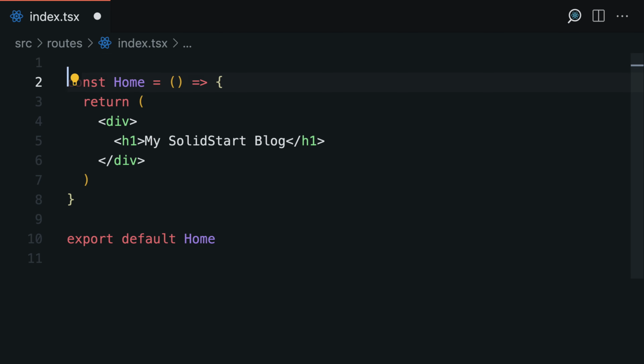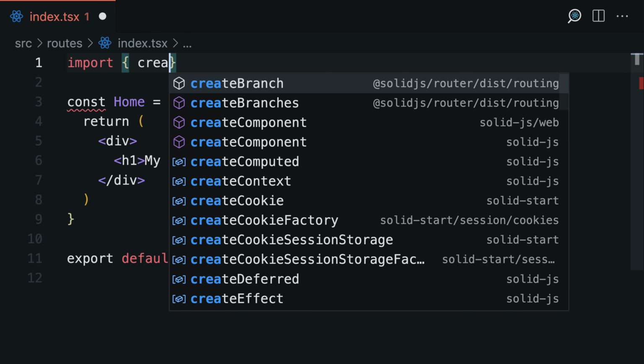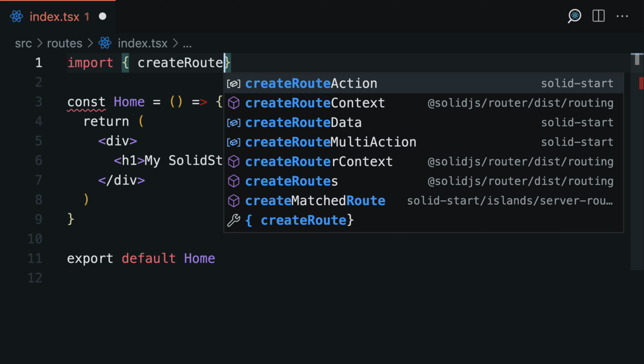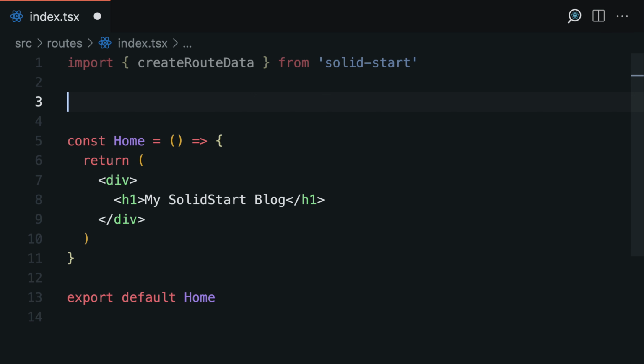Next, let's get our blog post data. In SolidStart, we'll be using createRouteData for this. There's the createRouteData method that can be imported from SolidStart, and outside of our component, we can use this createRouteData to fetch data for that particular route. That's why the name is createRouteData, so that you can create data for whatever route you're working on.